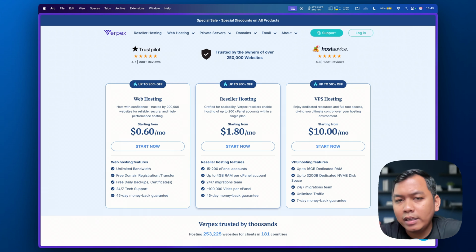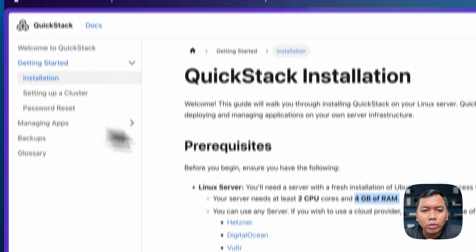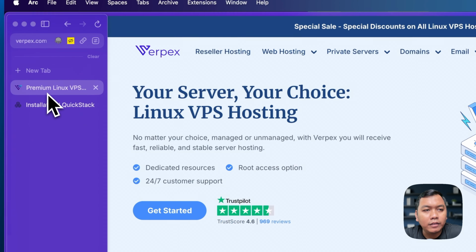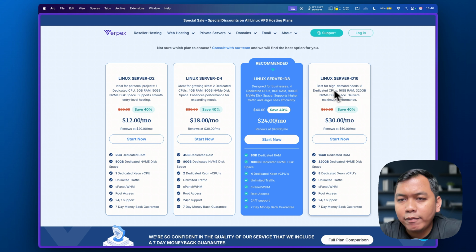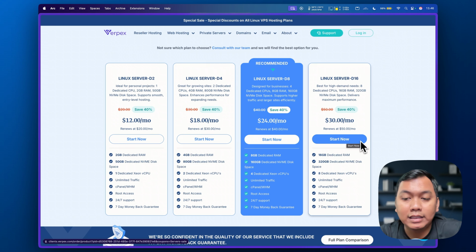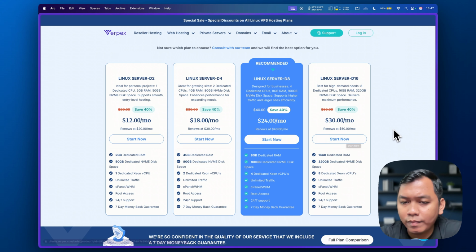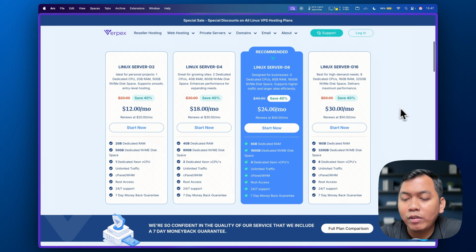Specifically, I choose Linux VPS because QuickStack requires a Linux server. Here we can select whether unmanaged or managed. With unmanaged, we can do all things by ourselves. This is my option, Linux server D16. It has 8 dedicated CPUs, 16 GB of RAM, and 320 GB NVMe storage, and you can just hit start now, or you can click the link in the description below to go to this VPS server.